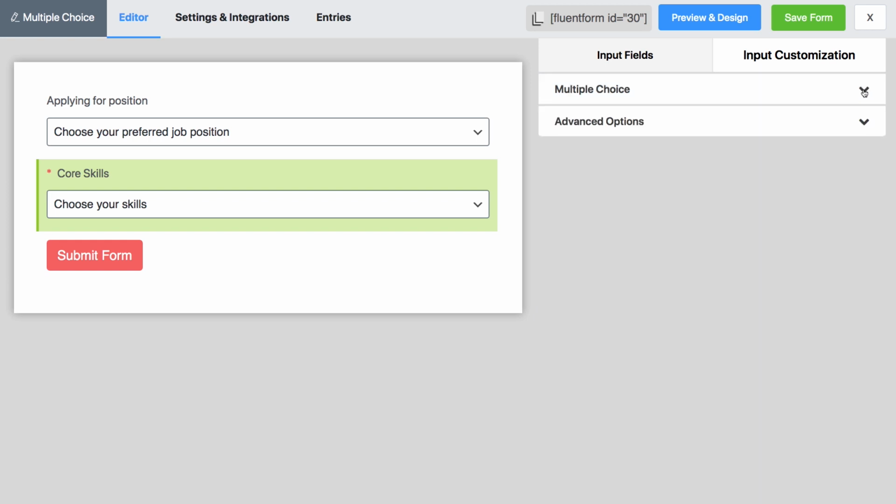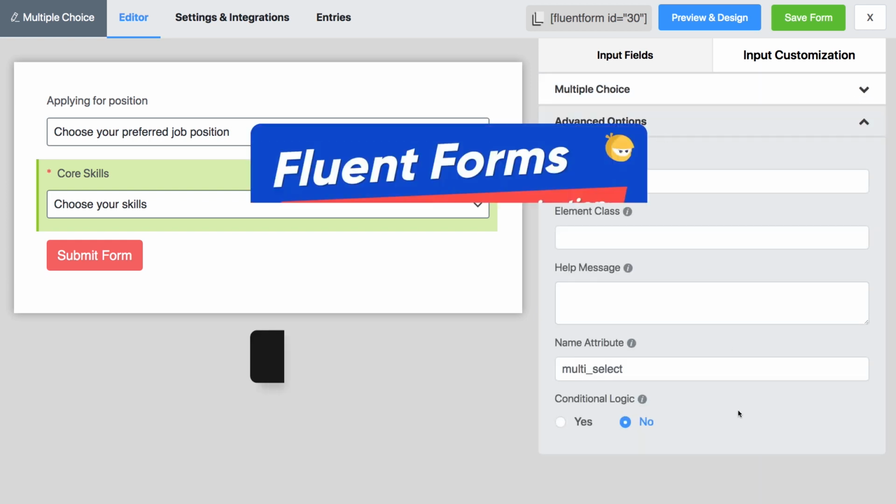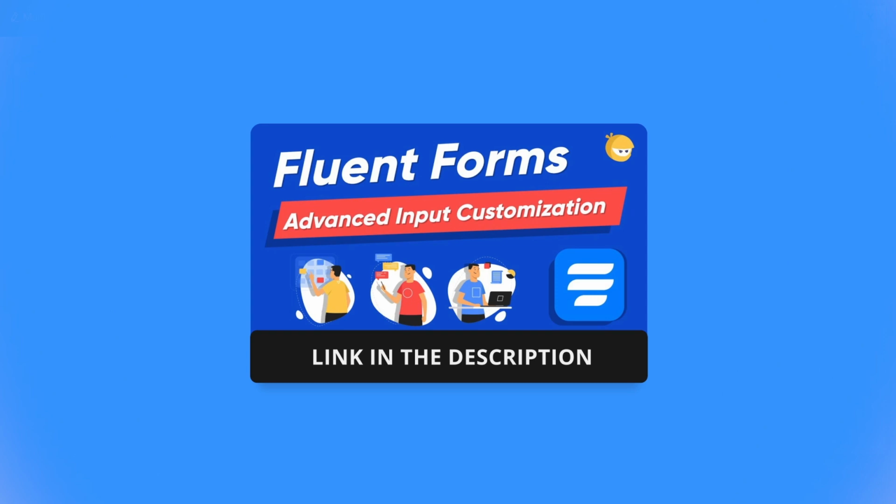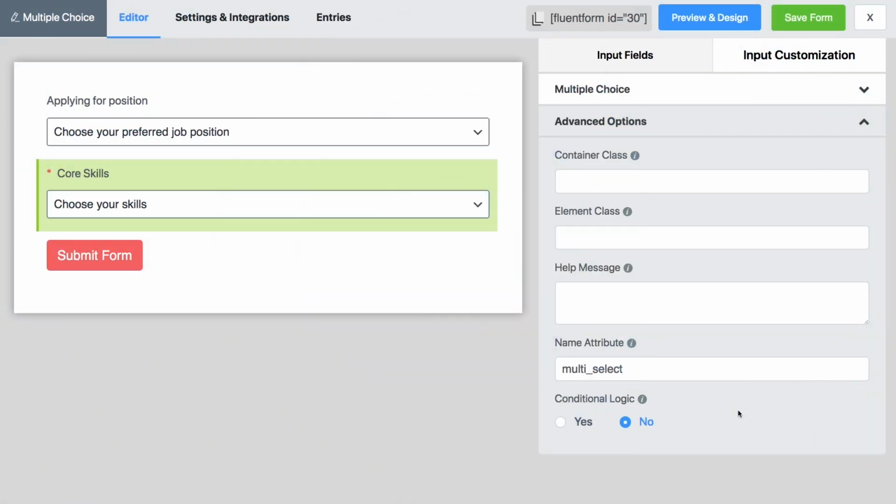Do further customization with the advanced options. For more details on the advanced options, go to the link provided in the description box.